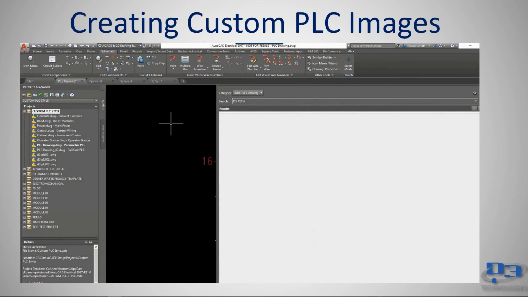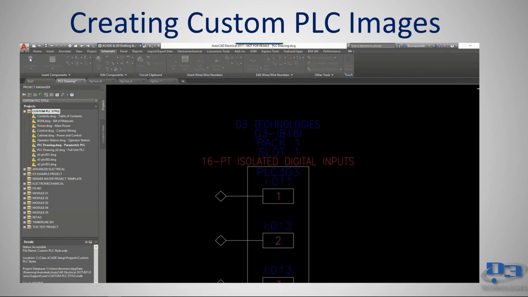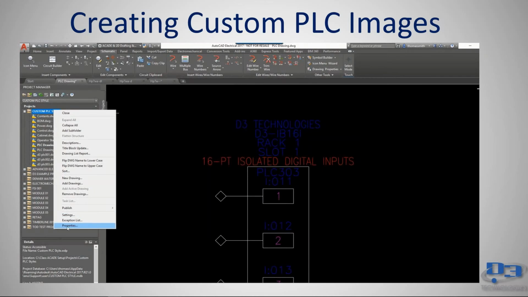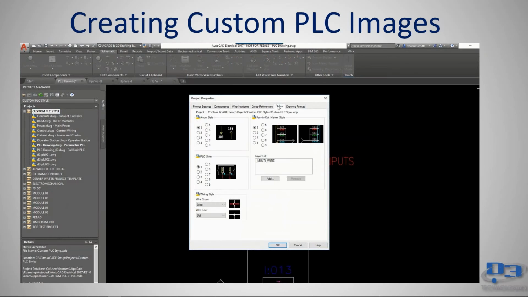We'll come back into the software and see if my custom images come up. All right, so I'm actually going to go into the properties, right-click on my project, properties. I'm going to go to the Styles tab. So if I select Style 7, it's very faded there, but that is my image.